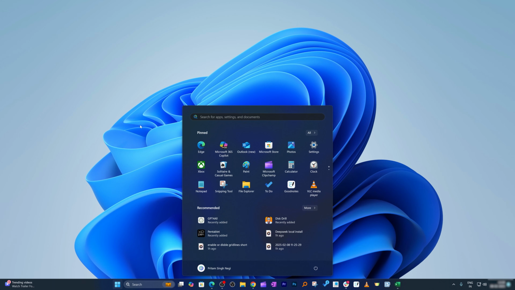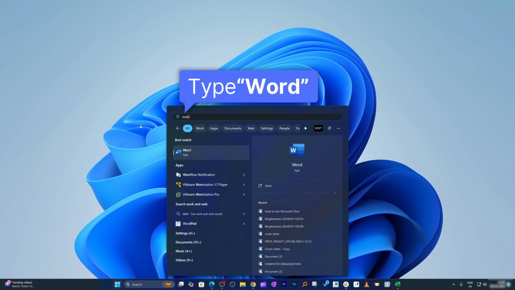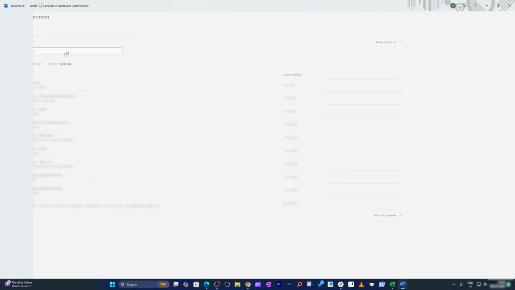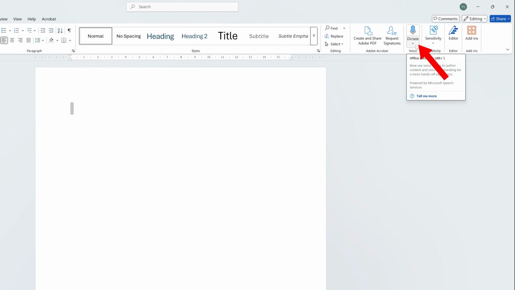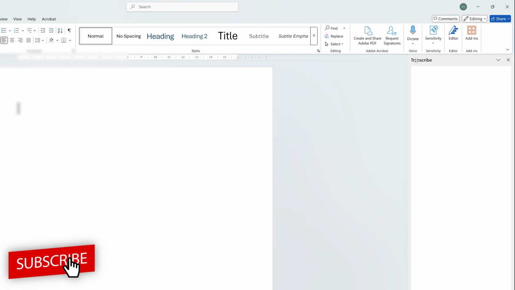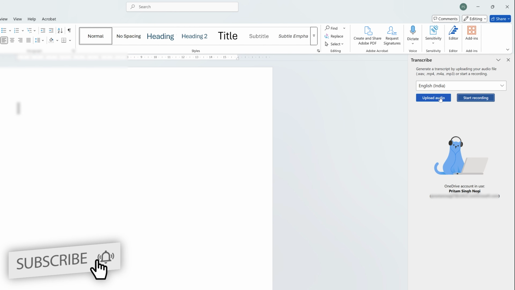Let me click here on the menu button, and now I'm gonna type Word. Now let's click here on blank document. Now what we need to do here is go to the Home tab, and on the right hand side we need to look for Dictate. Let's click on this bottom arrow, and then here you will find this option called Transcribe. Just click on it. Now you need to click on Upload Audio.